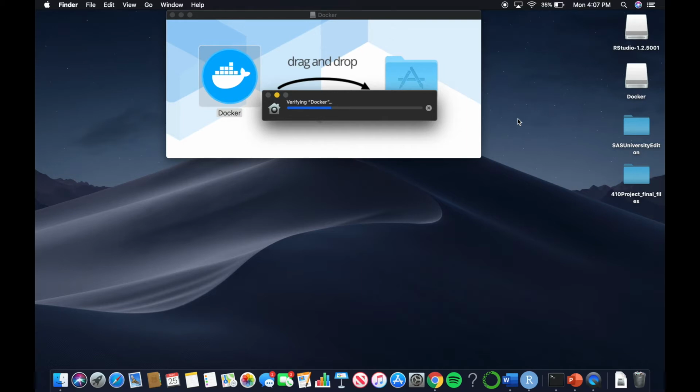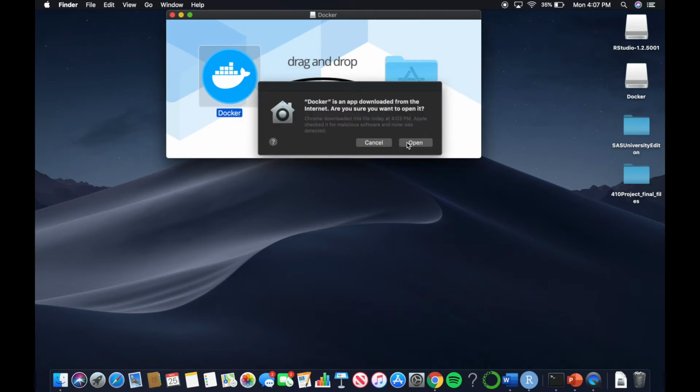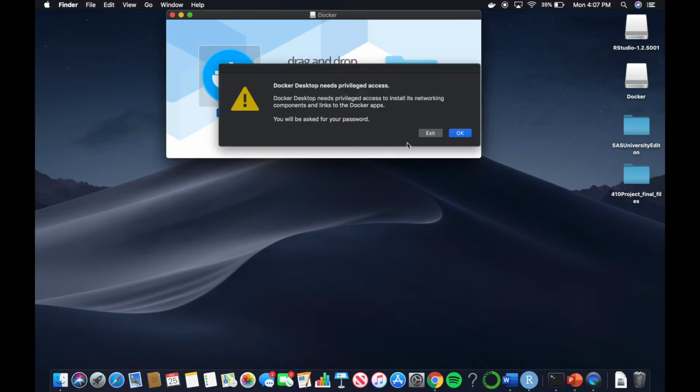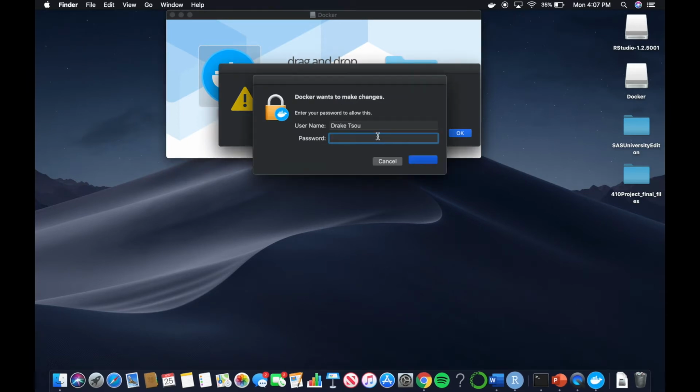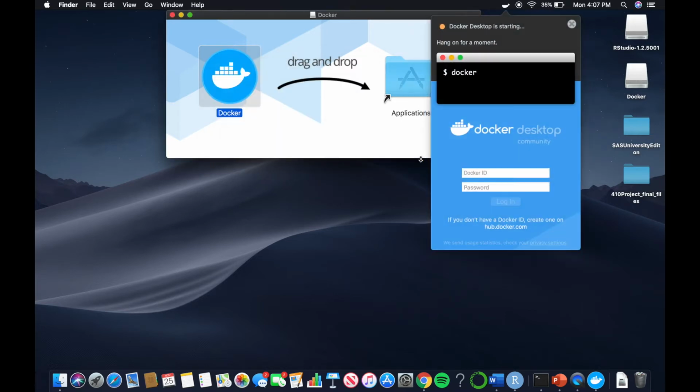And here we see it opening, taking its sweet time to open. And you're going to need admin privileges to do this, so we'll just do that. Go ahead, log in. My name is still Drake. Give me my permission. And then here it's going to ask you to sign in, but you don't actually need to. You can just wait.